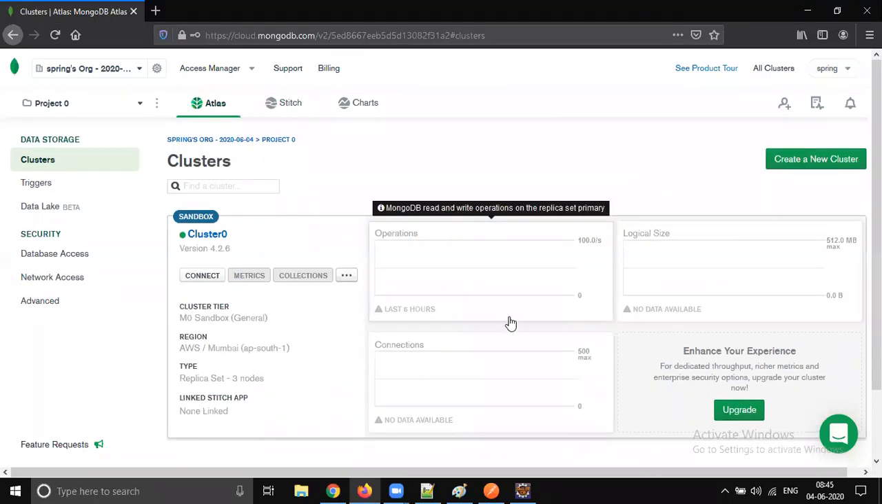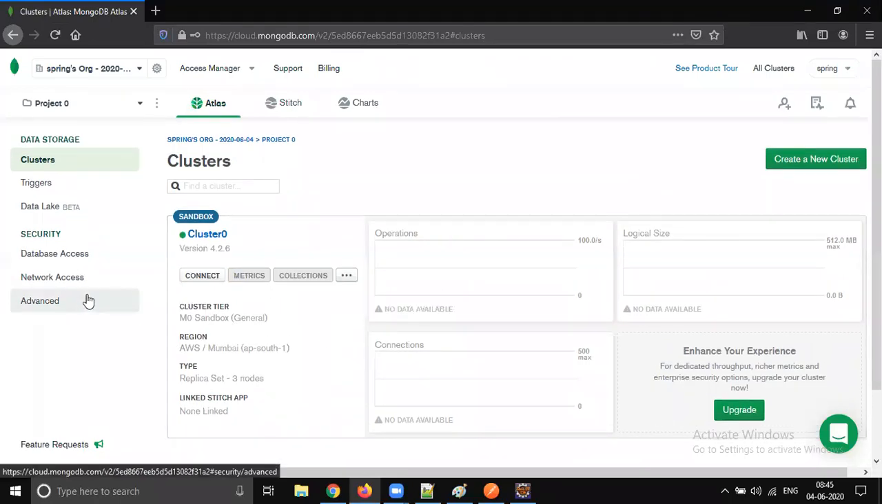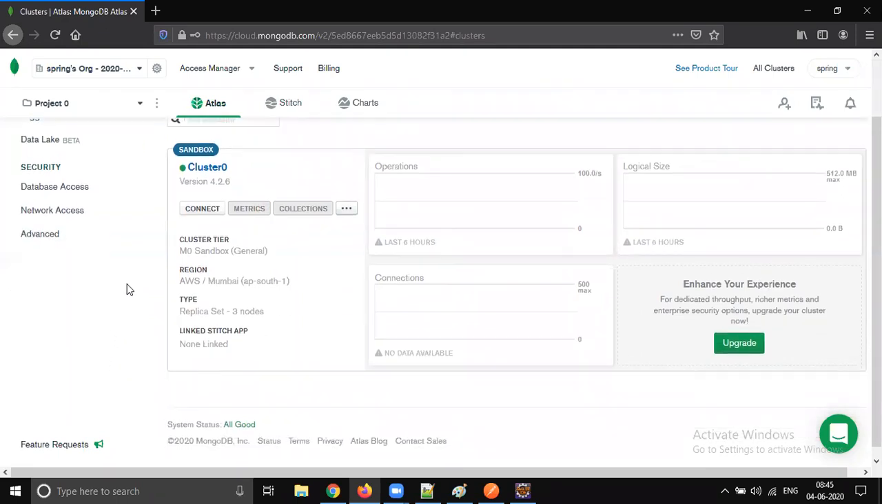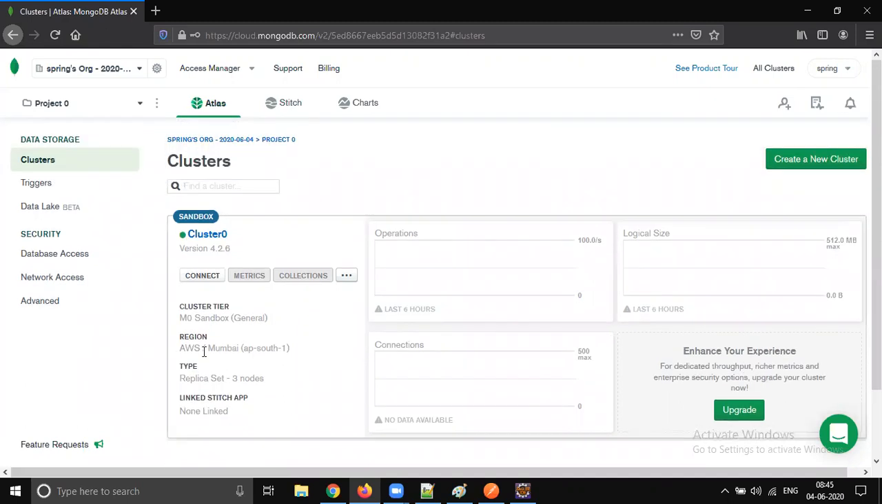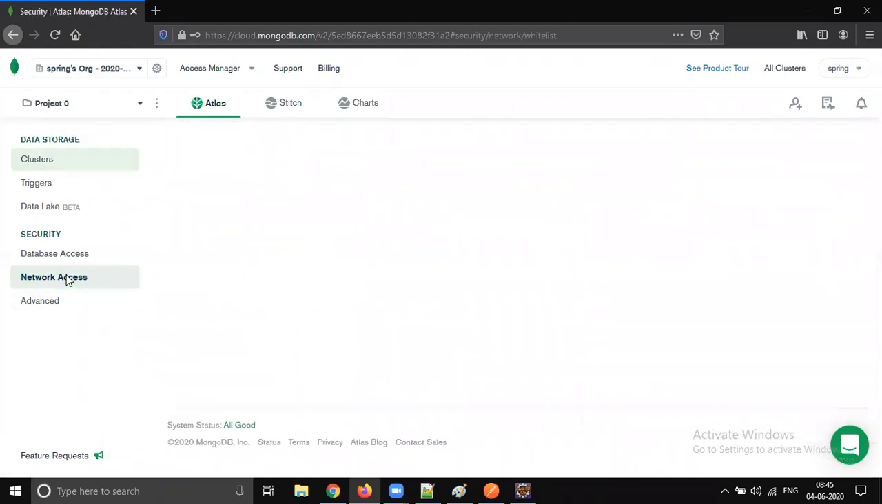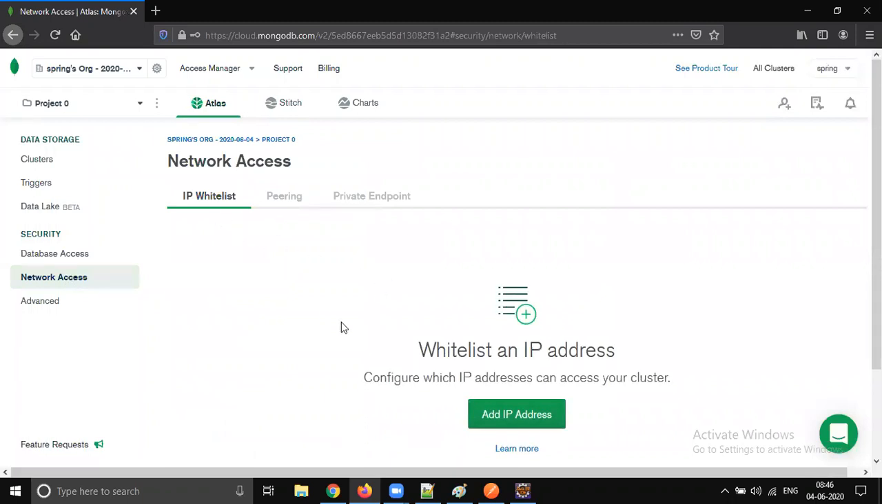So we created the cluster, and one very important thing you need to do: by default, none of the systems can connect to this database. Go to network access. You need to whitelist our IP, so that we can access it from anywhere in the world. By default everything is blocklisted. You cannot connect to this database from your Spring application or from your computer, so you need to whitelist your IP.